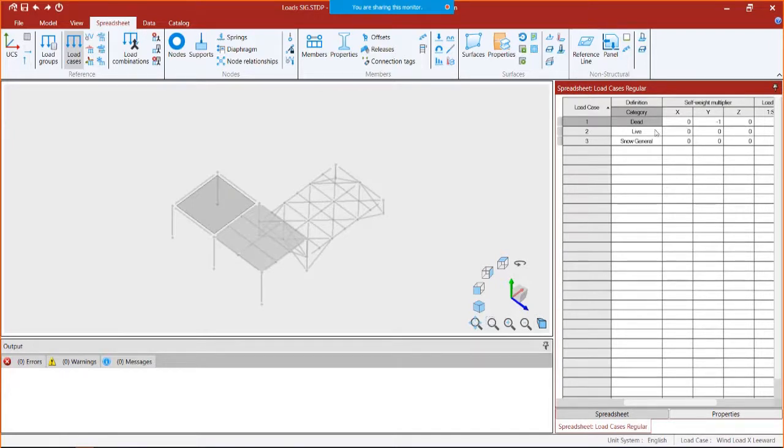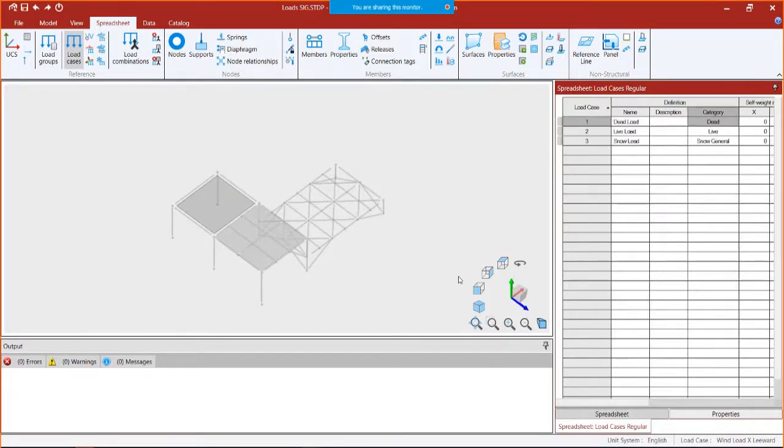So here for my particular model, I've included some dead load, some live load, and some snow load. I've applied the self-weight to the structure through the dead load case. So these are going to be primary load cases once I get over to the STAAD.Pro model.